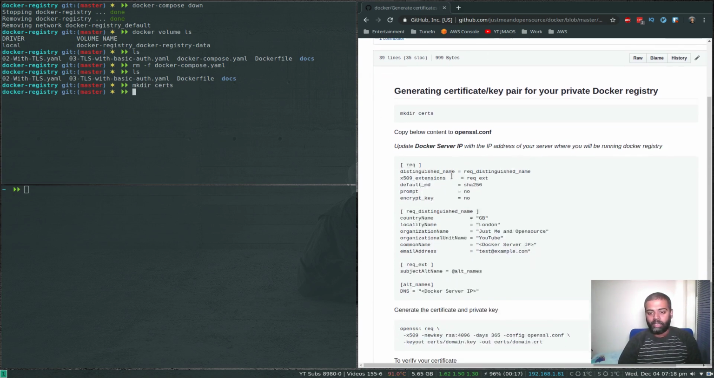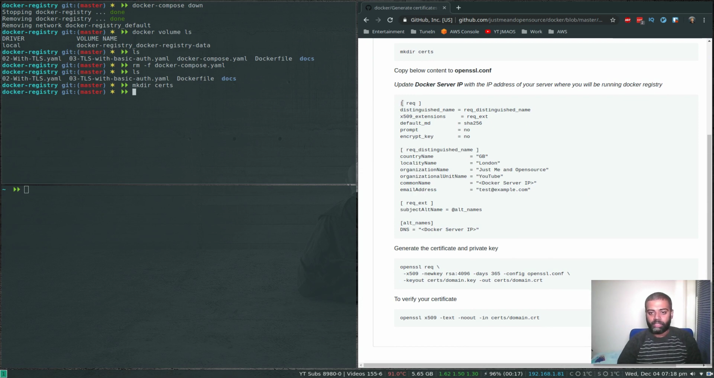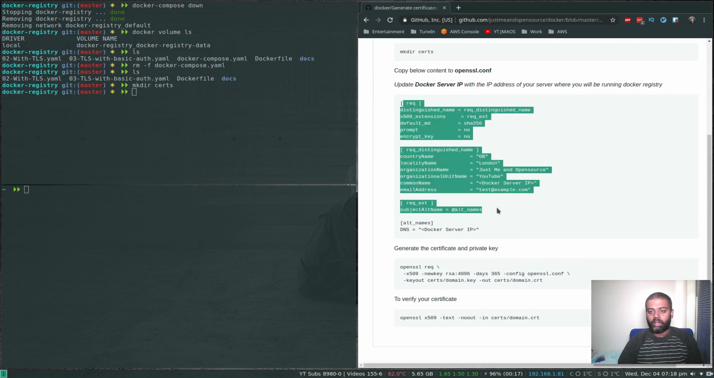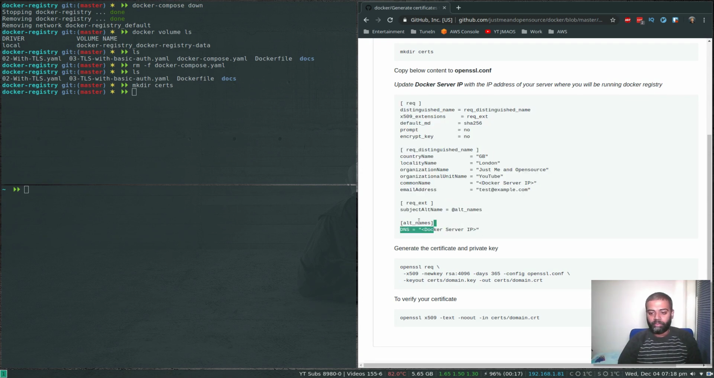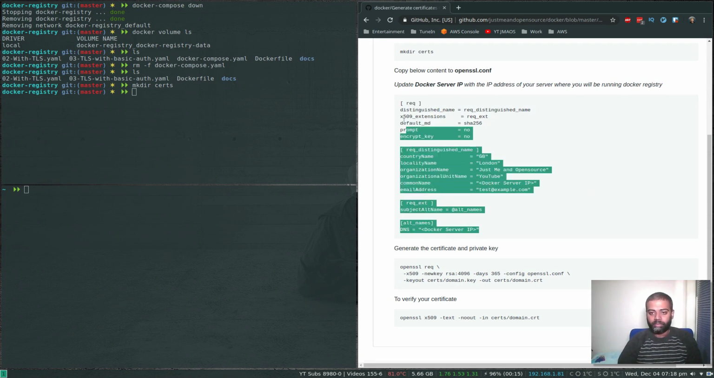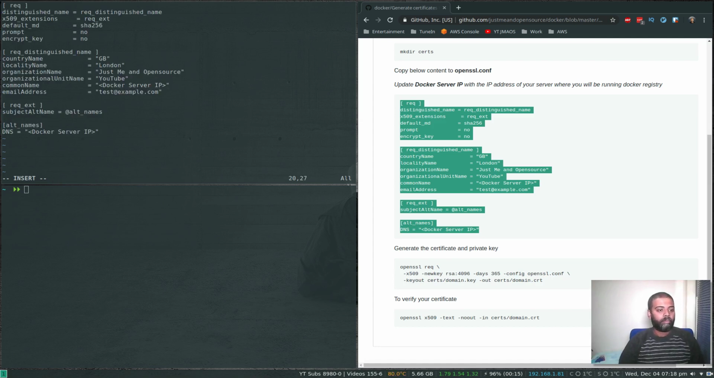Okay, we've done that. Now I'm going to copy this and paste it in a file called openssl.conf. Okay, let's do that. Copy and vi openssl.conf. Paste that, and there are two things that you need to change. This is my boilerplate, and if you want to change anything, that's basically the certificate that we are generating. Change your organization name, country name, locality name, whatever you want. But the important thing is the common name.